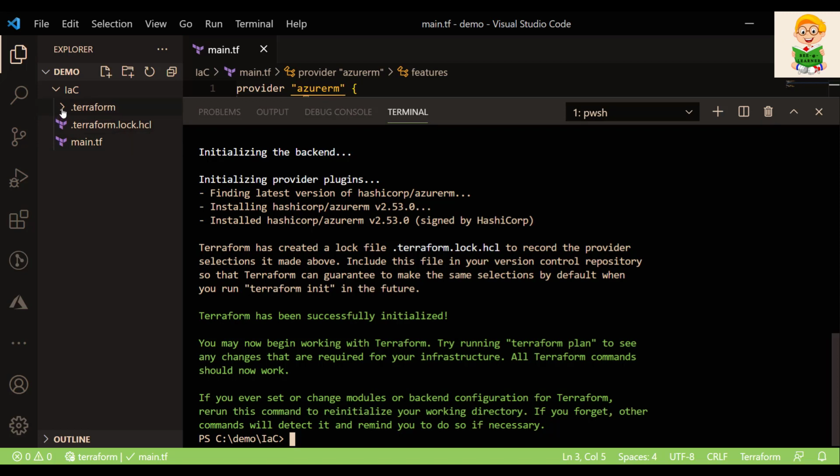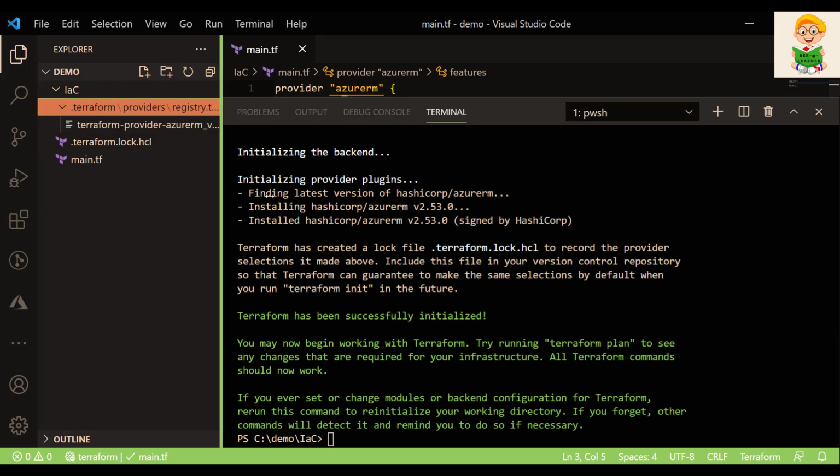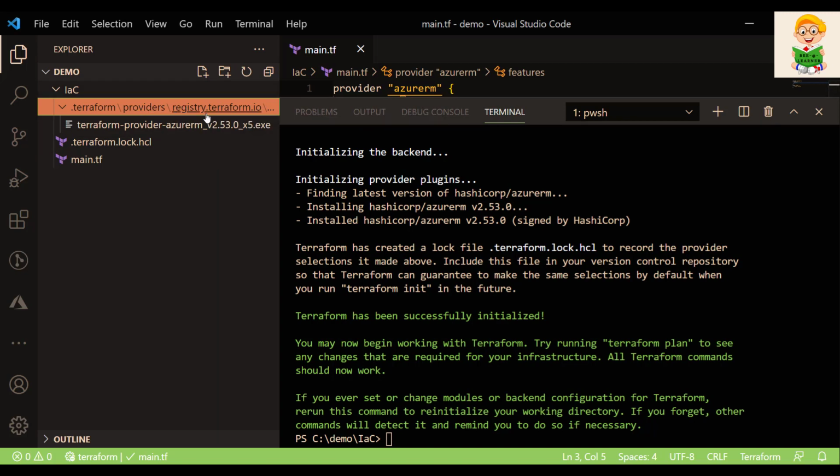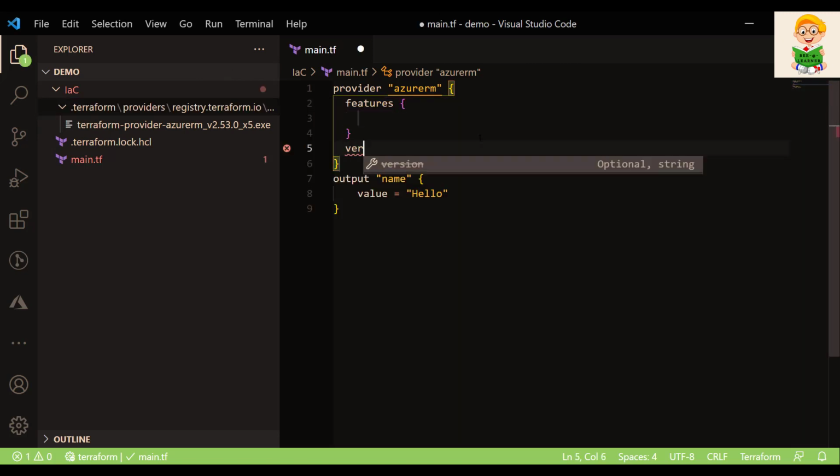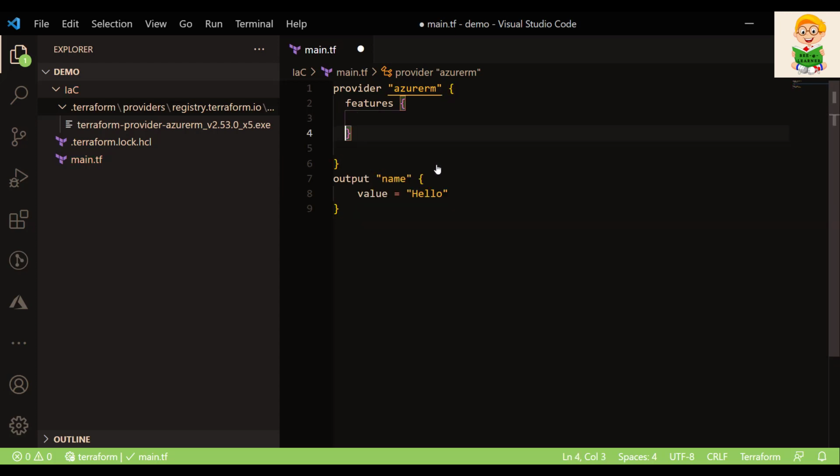And as you have seen, we have got a new directory created by this init command, which is the .terraform directory. If I expand this directory, it has all the providers, in this case the azurerm provider. It has downloaded the latest version of the azurerm provider, which is this one. You can obviously specify the version of the provider here with the version property, which is optional. If I do not specify it, then it will download the latest one, which is what is happening in this case.